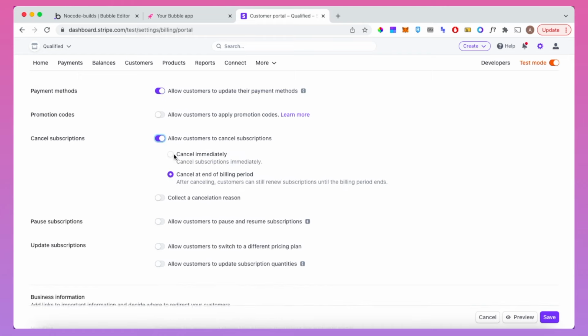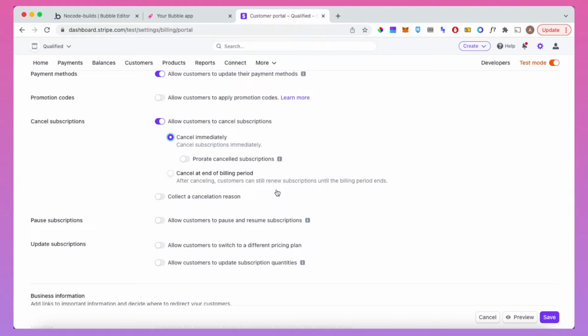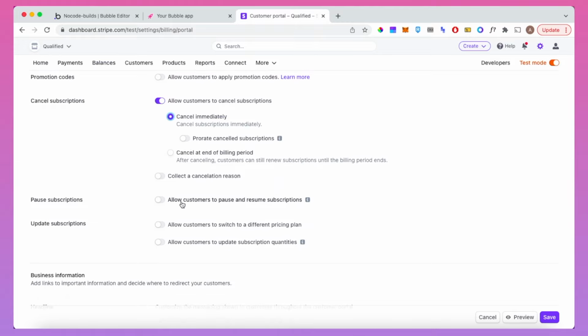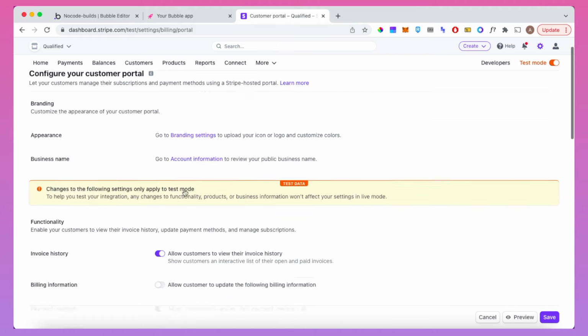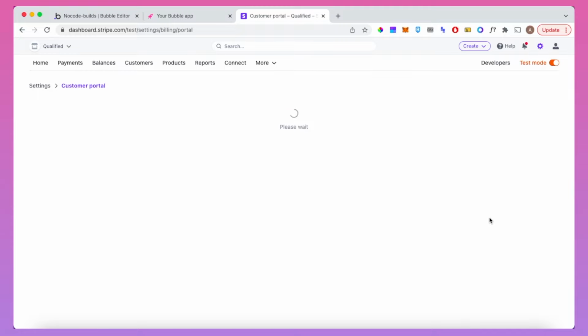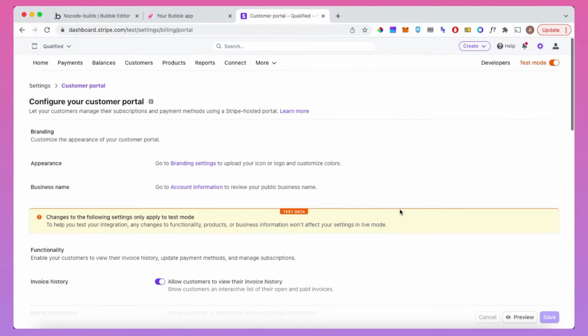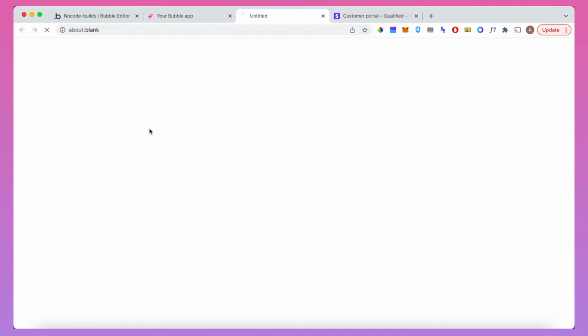I'm going to cancel immediately just for simplicity's sake, and then we will also leave that unchecked to prorate cancel subscriptions for now, and then allow customers to switch to a different pricing plan. We'll come back to that maybe in a bit, but I think that's fine for now. So let's save that. We can now see our customer portal has been created. So hopefully now once we click on this, we should see the portal come up, and sure enough, that has worked, which is good.